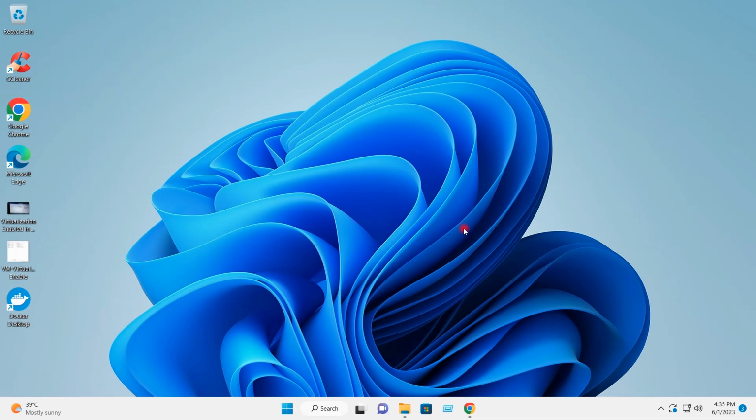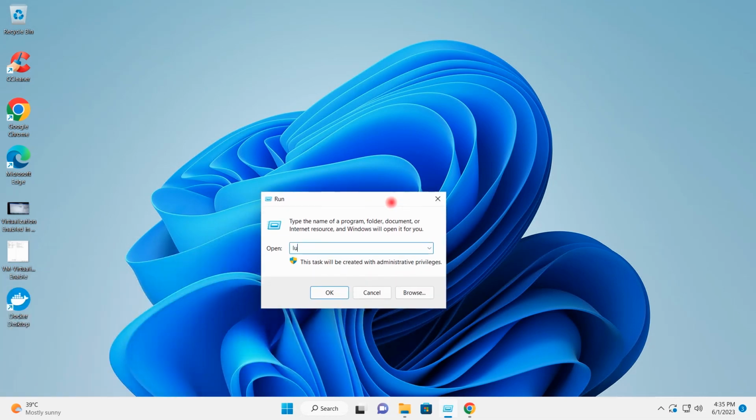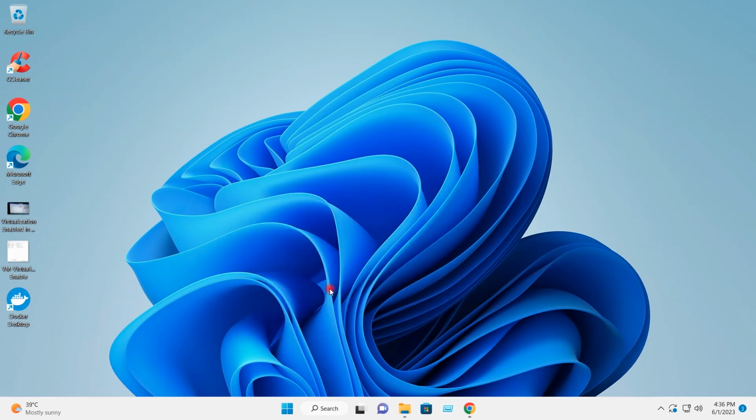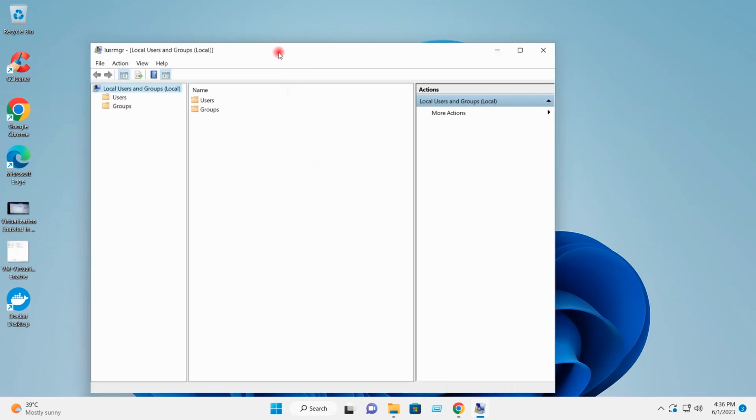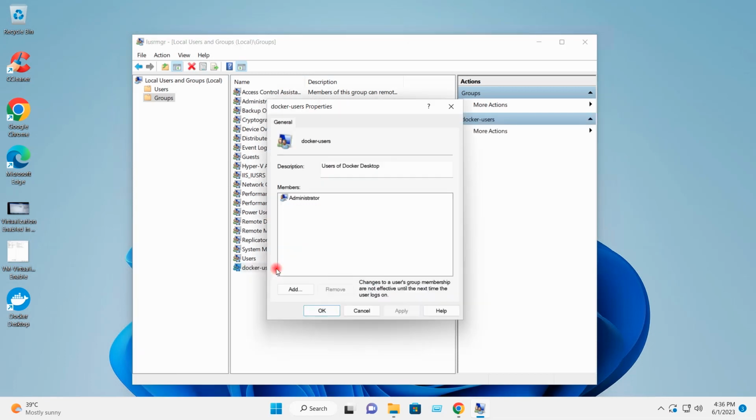If you have installed Docker with a non-admin user, then go to run, go to lusrmgr.msc, groups, and you have to add your user in this group, docker-users. You can add from here.